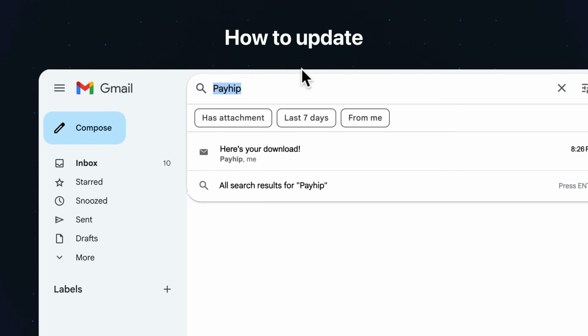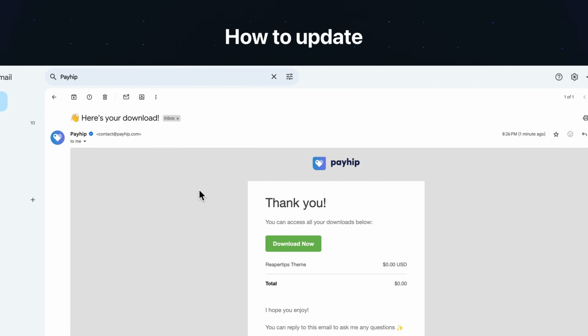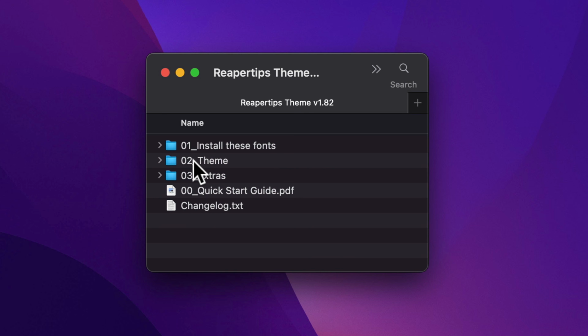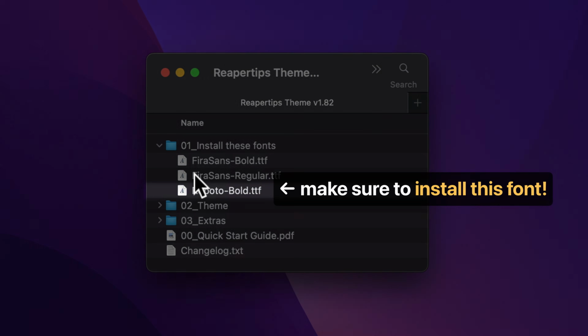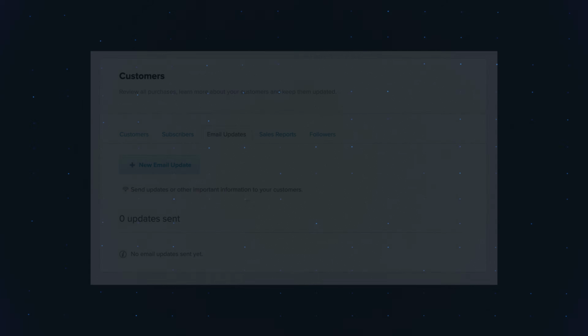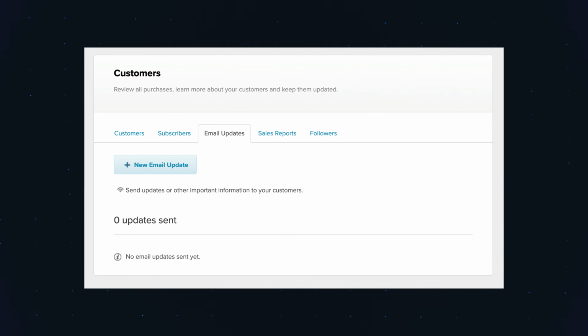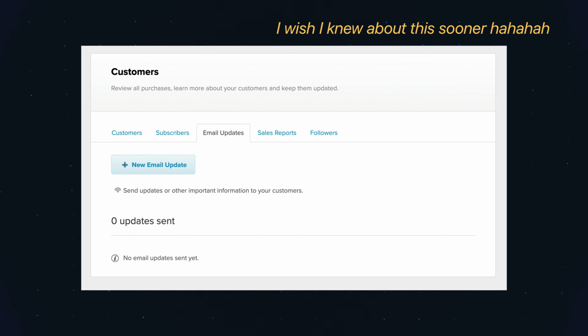Updating is very simple. Just go to the Payhip email that you got when you first downloaded the theme and download it from there. Once you have the files, make sure to install the new font I included. It's called Roboto. Lastly, simply click and drag the theme into Reaper and this will replace it automatically for you. Also, I just discovered that I can send email updates through Payhip, so I'll be able to notify you via email when new updates are available.